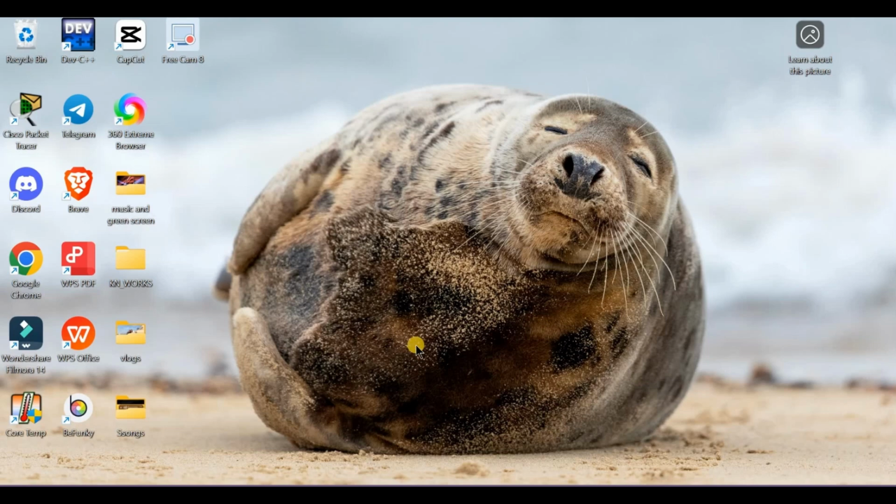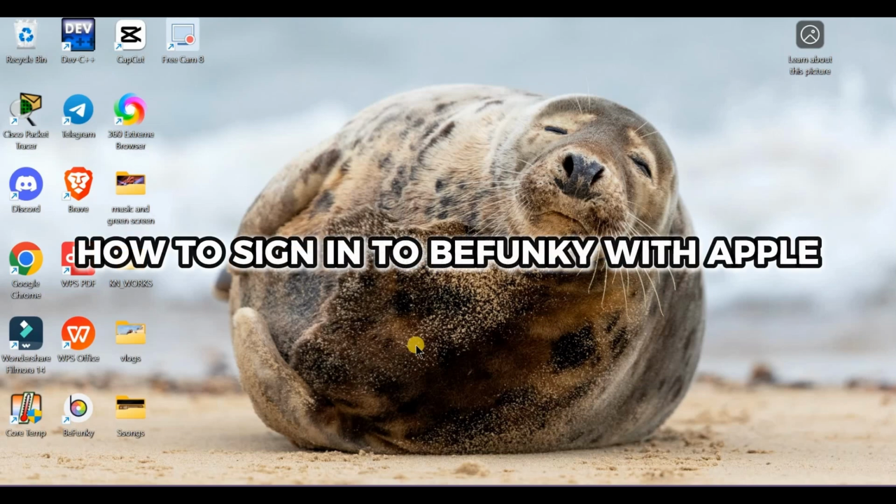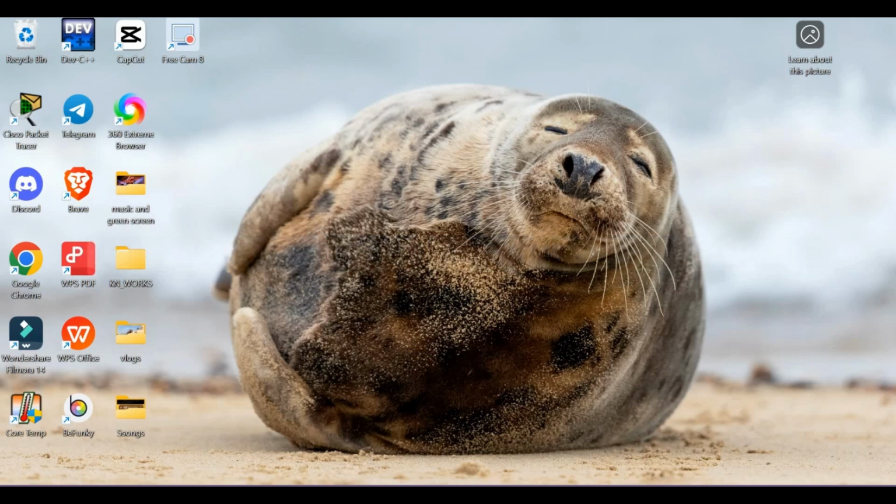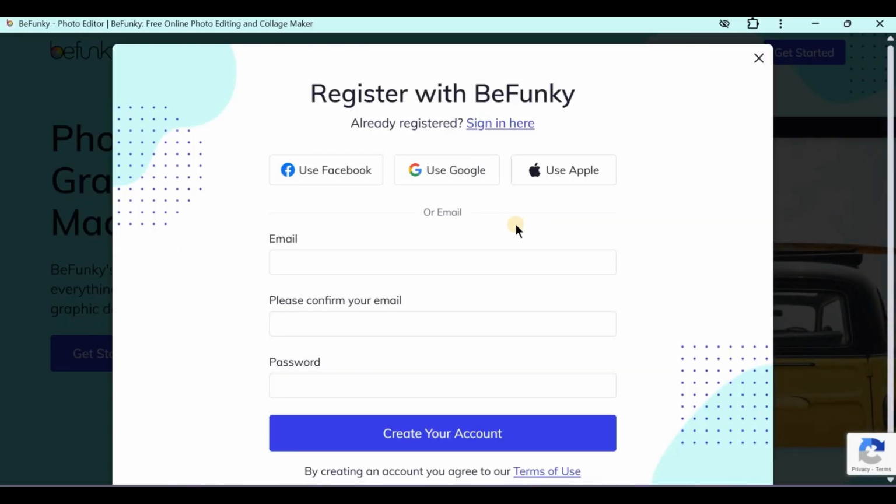Want to sign in with your Apple account? Here's how to quickly get logged into Befunky. First, open the Befunky app or visit their website on your PC or mobile. When you reach the login screen, tap or click the Apple icon.